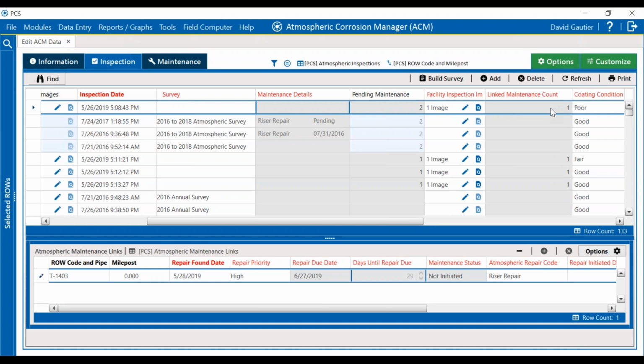And you might wonder why a count of maintenance items is important, especially if we live in the transmission world where I have a test point. If there's something wrong with the test point, I'm going to create a maintenance item. And there's kind of a one-to-one relationship there between your inspections and your maintenance. Where this really comes into play is depending on how you design your system in PCS. So typically we see the count becoming important for our atmospherics and our leak survey customers.